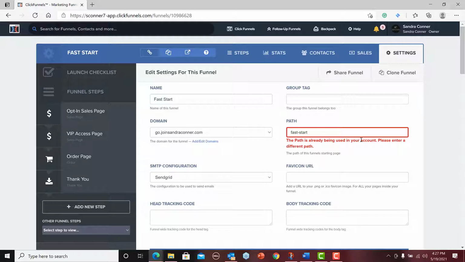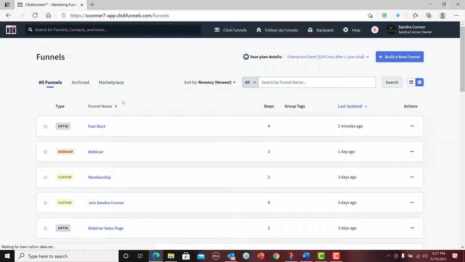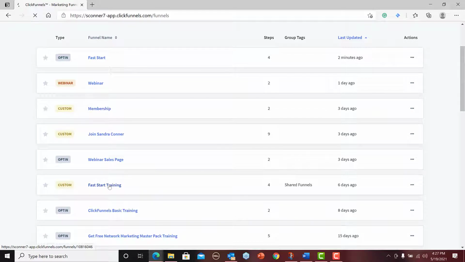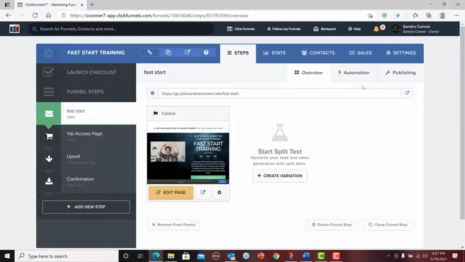Path is already being used in your account. Okay, well, let me show you. I have another funnel, so I just need to go in and change it there. So that's why it will not let me do it. So if that happens to you, I had started the Fast Start training because I had downloaded this shared funnel, see, but it did not work. I got it from Dean Graciosi, and it still had his information in it.